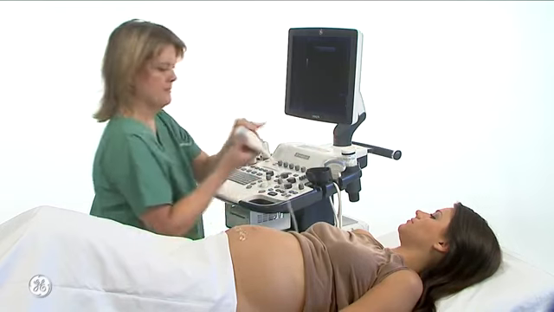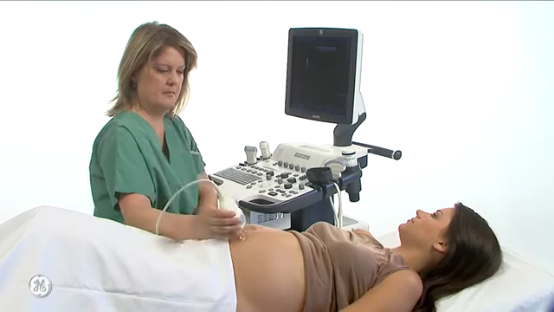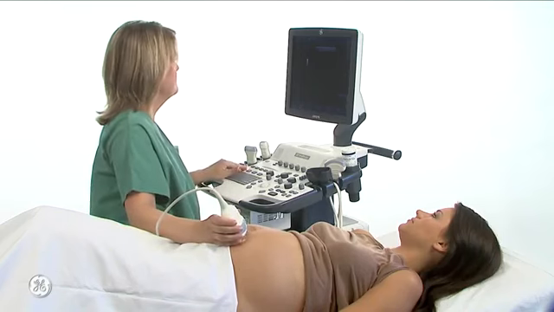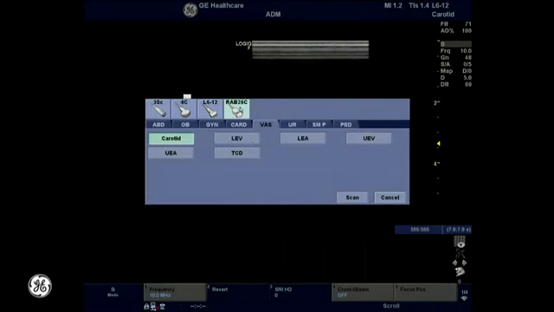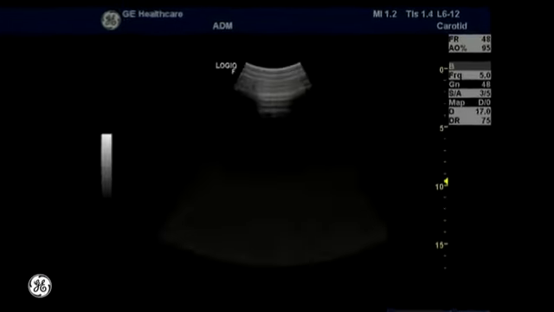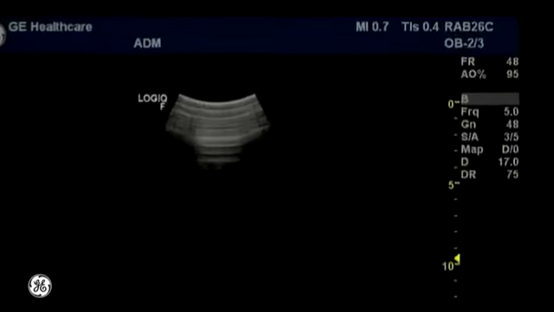First, make sure an electromechanical probe capable of acquiring automatic 3D information is connected to the unit. For this session, we will be using the RAB2-6 RS probe. The active probe is displayed in the upper right corner of the screen.